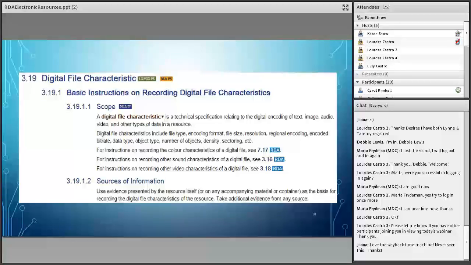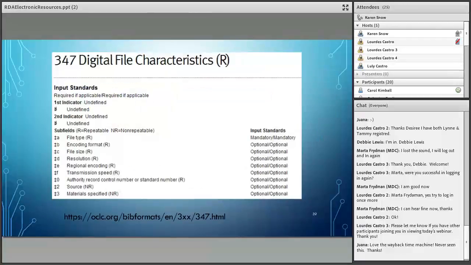So the basic instructions for recording digital file characteristics. And this is just the screenshot from, once again, OCLC Bib Formats and Standards. The 347, we don't need any indicators for this, and then it specifies the MARC subfields needed here, because as you know, RDA is encoding format neutral, so it doesn't actually say in RDA, okay, put file type in subfield A and put encoding format in subfield B and so forth. So it will say, look, here are the rules. So here's the rule associated with file type and then encoding format, and then you can use this website to make sure you have it all matched up to the correct subfield code.